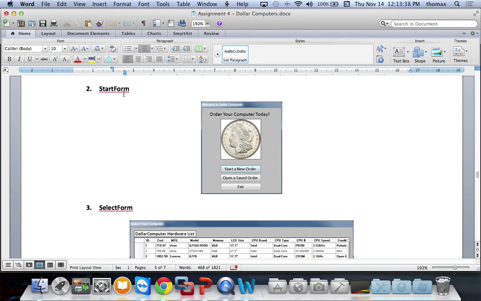And then there's a start form, and the start form is really just a control form. It says start a new order or open a saved order. Your start form is almost like the start space where you can control what you want to do, right? Do I want to start a new order now? Or do I want to open a saved order? I've already put together a computer I want, and I've selected it from a list.